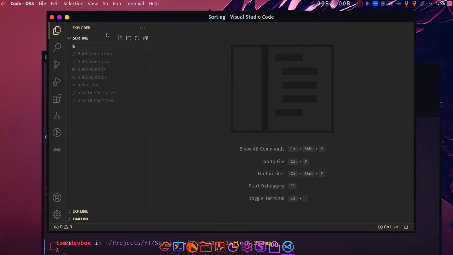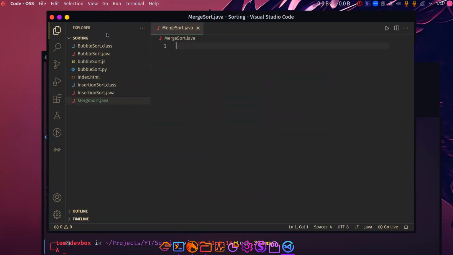So I'm going to make a new class called MergeSort.java. Let's make the class. So public class MergeSort. Same way we've been making these, we're going to make a public static void. So it's going to be kind of an in-place algorithm as such. So public static void mergeSort.